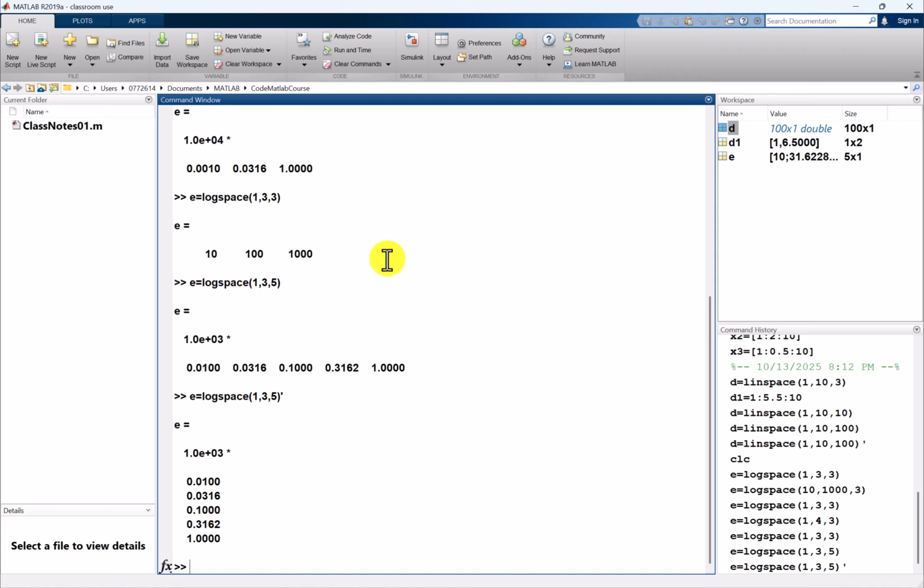So these are the two functions you can use to define your arrays very quickly in linear space or logarithmic space, and linspace is an alternative to the colon operator if you want more control over your beginning and ending values, and the spacing in between.